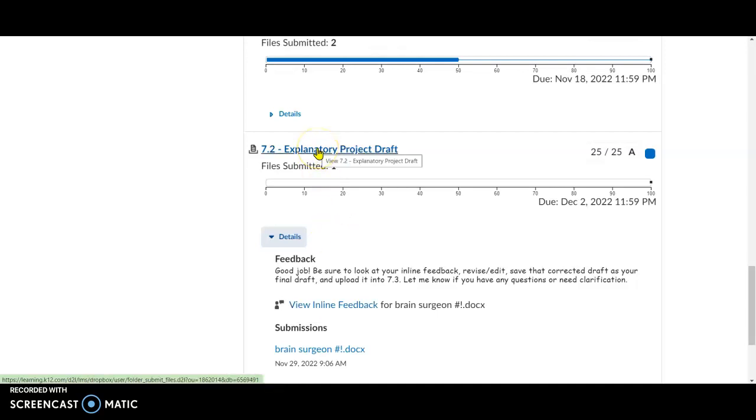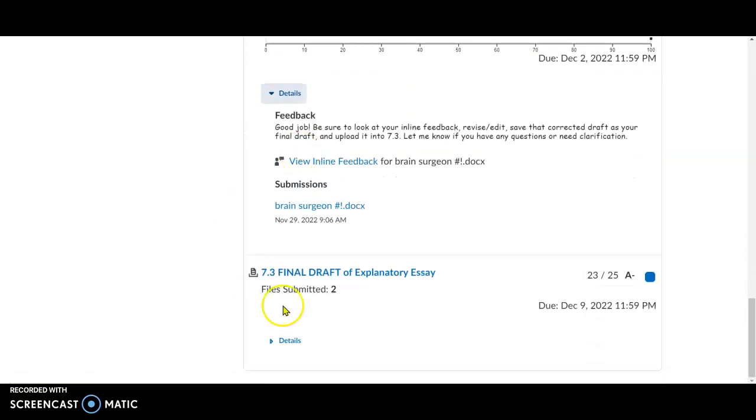Then you're going to go into your draft that you have saved on your computer. You're going to make those corrections and revisions, and then you are going to save that draft as your final draft, and you will upload that in the 7.3 final draft Dropbox.